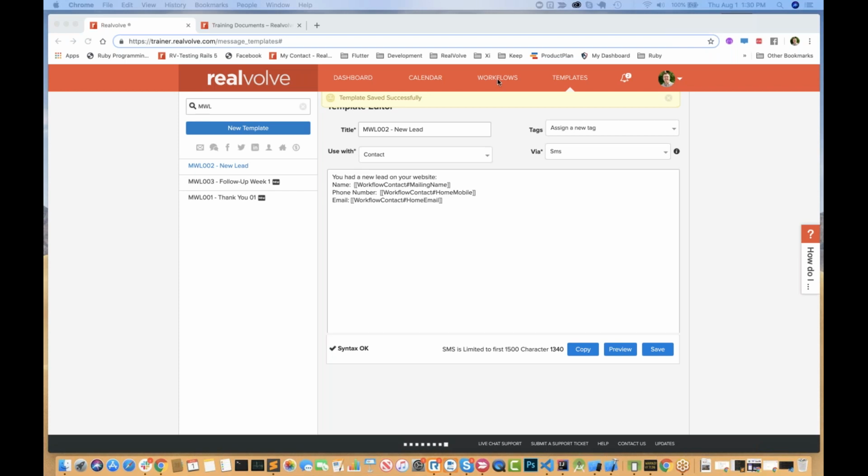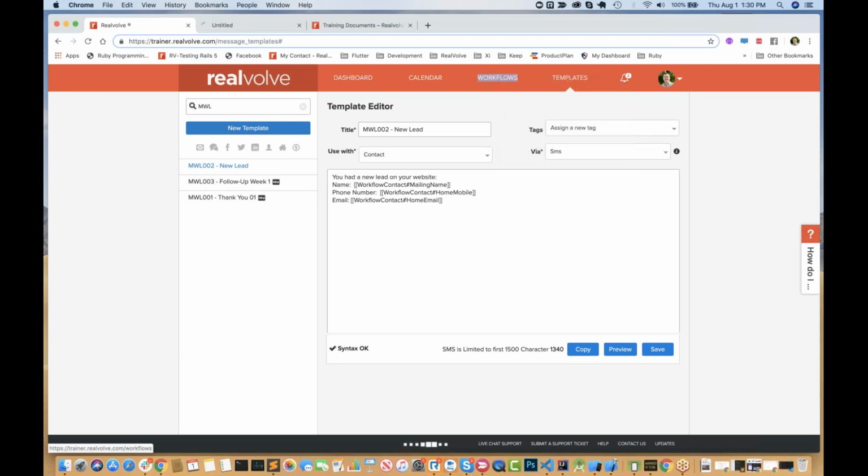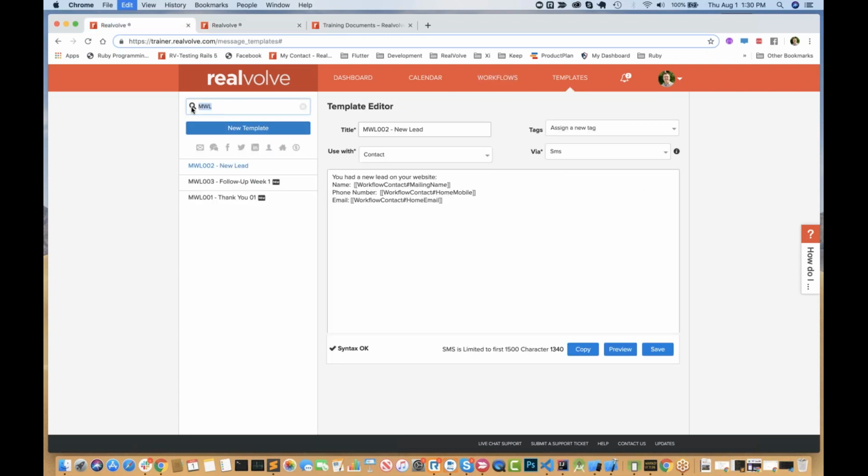Then I can come back over here into my workflow section. Now, if you're doing this where you're kind of going back and forth, one thing you can do, you can right click on this link here and say open in a new tab, in which case you can leave your templates open and your workflows open at the same time, and you can switch between them. You can certainly do that. It's not a problem.